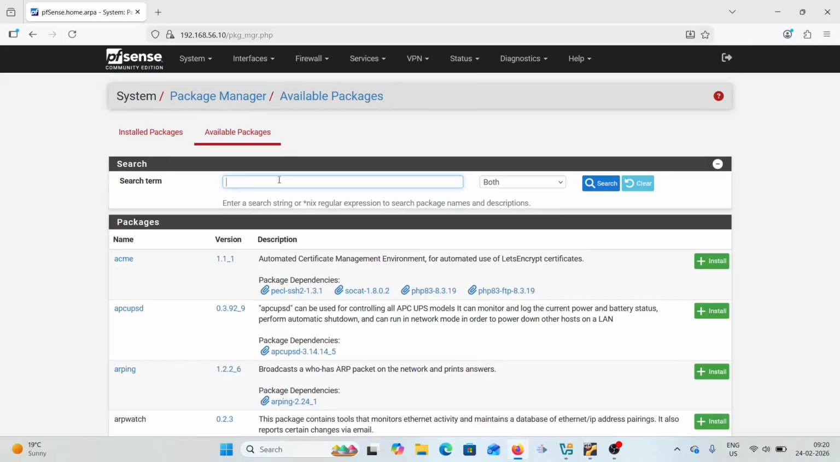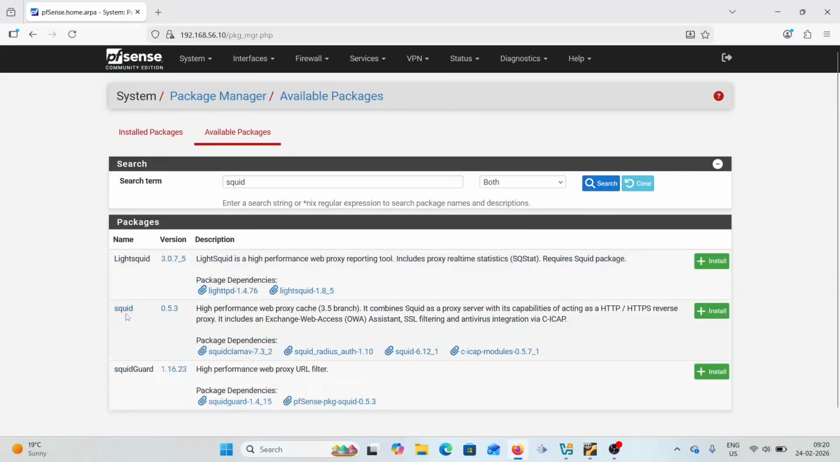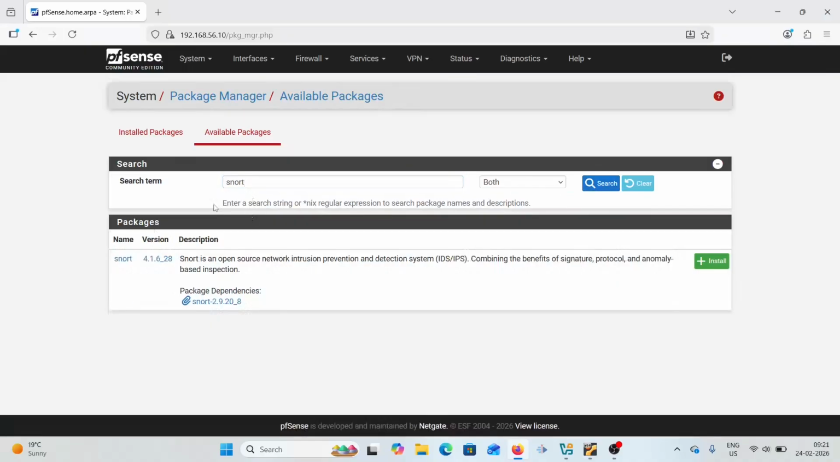Like in later videos, we are going to install the Squid proxy. If I search for Squid here, it will show me the packages related to Squid. Later on, we are going to install Squid, SquidGuard, etc. in later videos. Similarly, the IDS is Snort. This also we are going to see in later videos. If I search for that, here you get Snort, which is an open source intrusion detection or prevention system. This is how you search for the applications and then click install, and that will install the application.